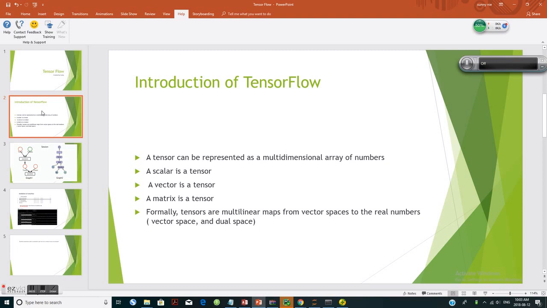So, a scalar is a tensor. A vector is a tensor. A matrix is a tensor. We can imagine a tensor is a collection of all kinds of numbers, and later on we have to use it to train the machine. Formally, tensors are multilinear maps from vector spaces to the real numbers.